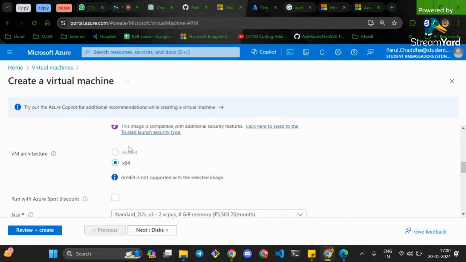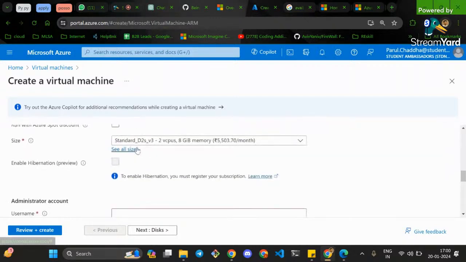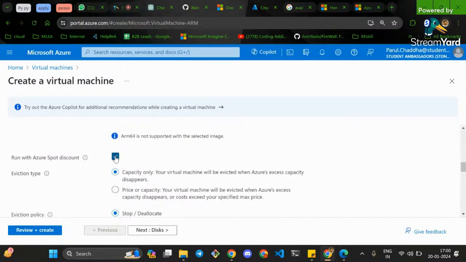Right now, what is this? Then second is about the size, like what kind you will get. So if you want to scout, you can simply click on the spot virtual machine, right?